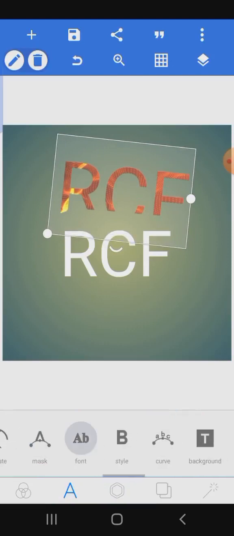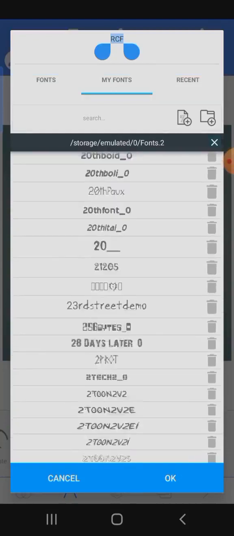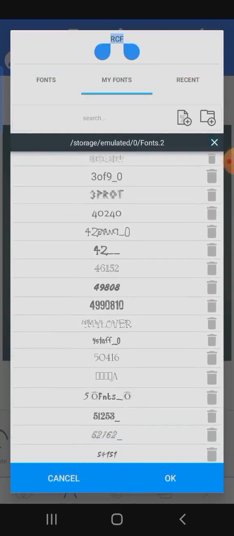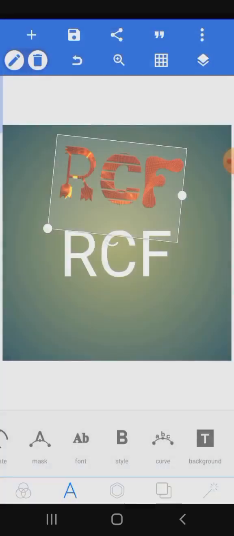So this one, your font icon, helps you to change the font of your text. So this is the font I've put in Pixellab. I'll also teach you how to download fonts in Pixellab, but it will not be in this tutorial. So let's use this crazy font. So let's press okay. Okay, see the font here.